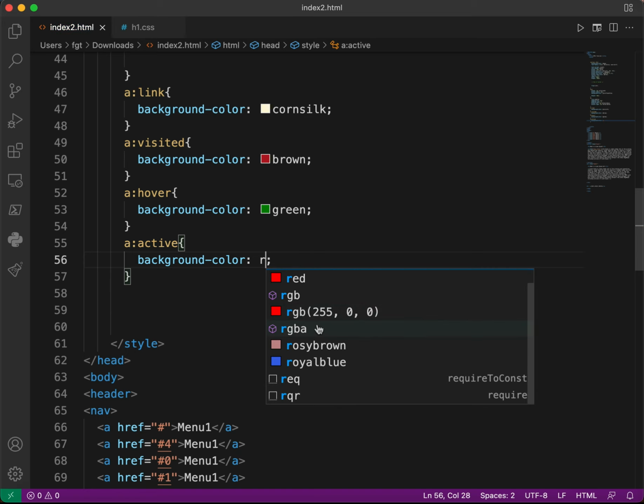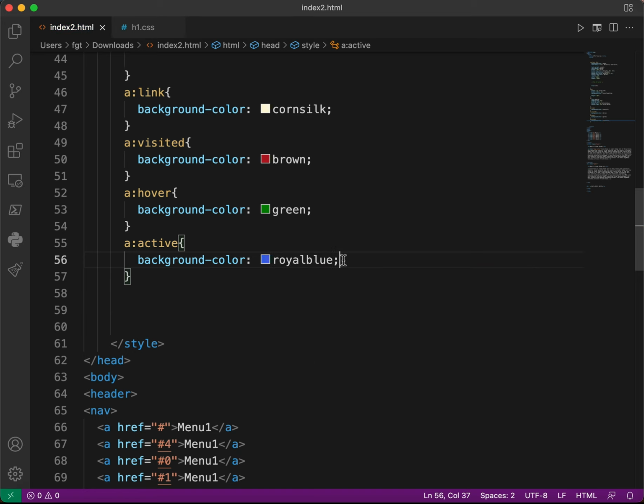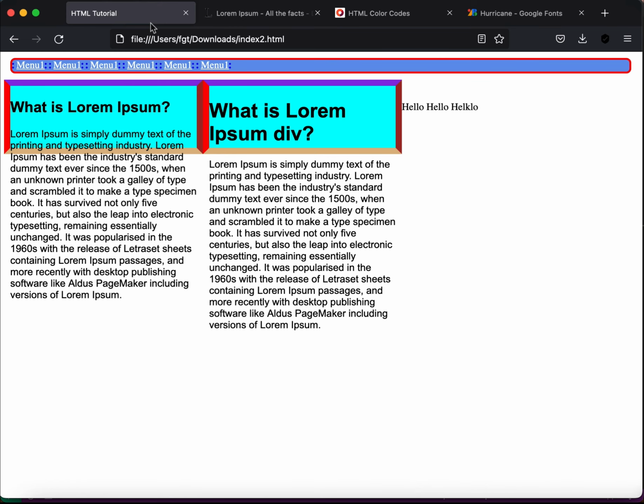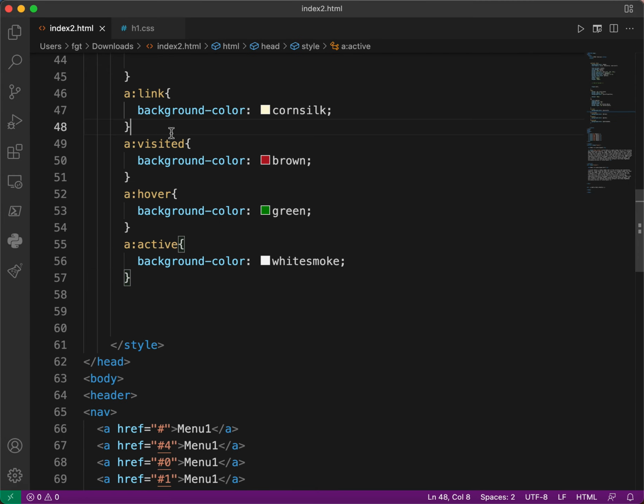Let's say this royal blue, or just white smoke. Okay. Go back up. See what's gonna happen right now? When I hover, it's gonna become green. And because of active right now, they are all active. See what happened if we're not active.